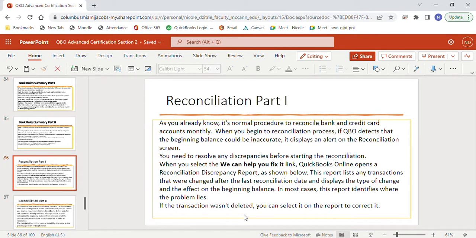Bank feeds and bank rules have been really huge for the last couple of years, and they will be, I'm sure, something that they'll continue to be working on. We're going to end off with reconciliation and reports.